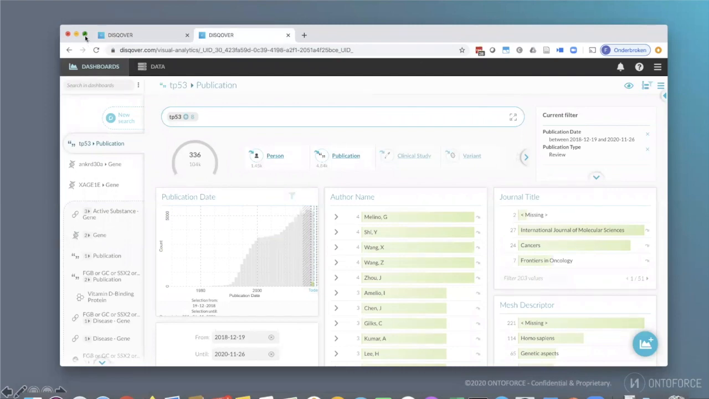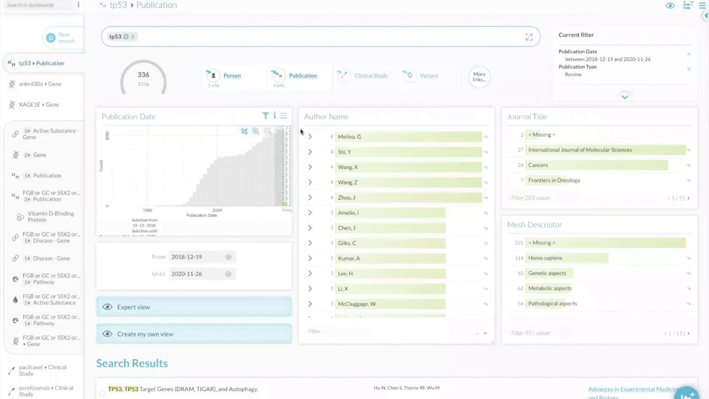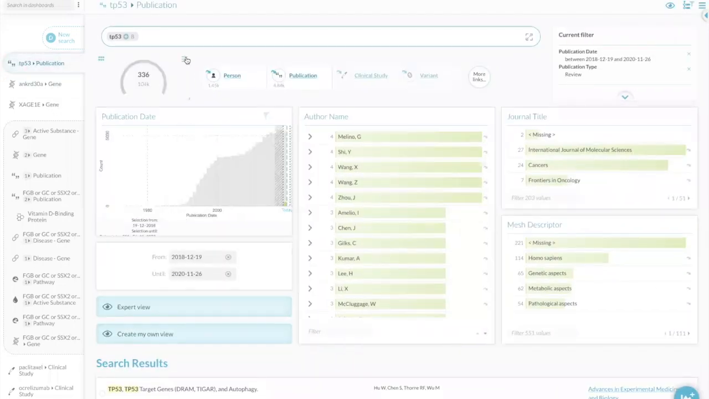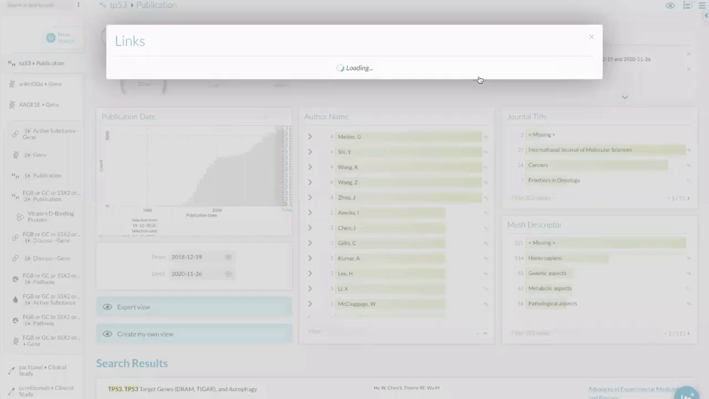So, just going back to my public version of Discover, you see here TP53 and number of publications. If I'm going back to what I was previously searching, I'm sorry, and I see more links. You see here some links, for example, in between publications. So you see here links from publications to other publications. These publications are citing other publications or are cited by these publications. That's, for example, what we call a typed relation from one group of entities to another group of entities, publications.